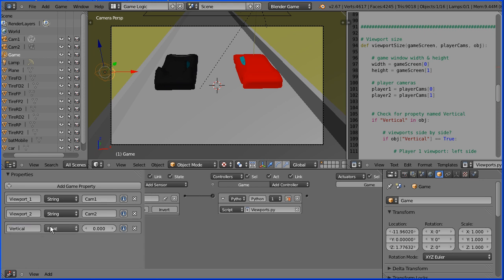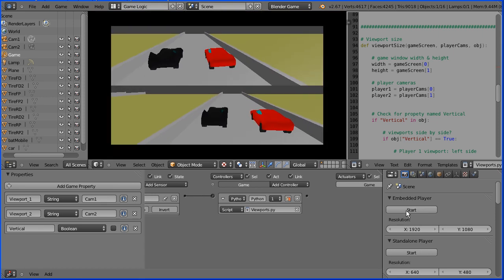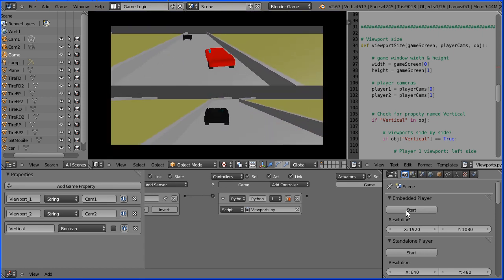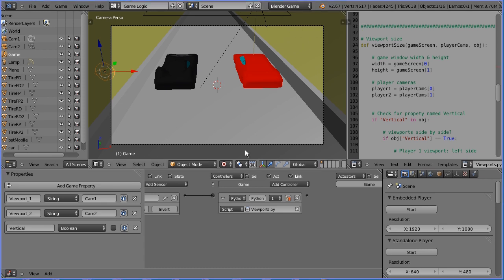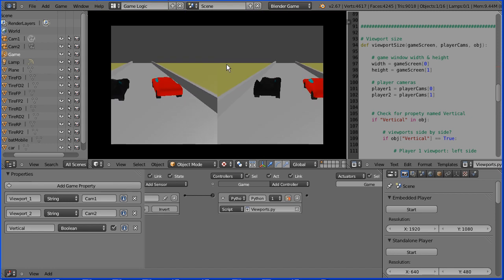And that should be of type Boolean. And now we're ready to see if it all works. Start the game engine, and off we go, and it's working. To split the screen vertically, tick the vertical property. Now when we start the game engine, we get the vertical split.